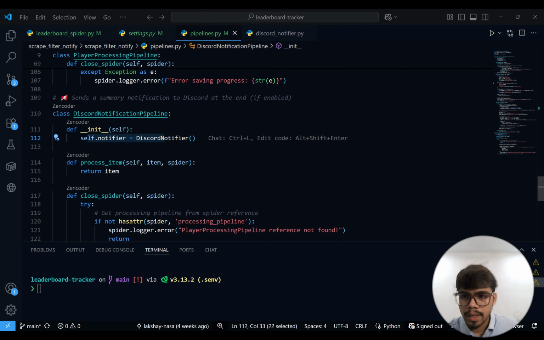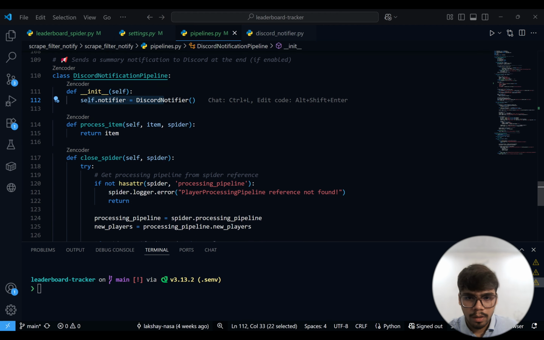And then we have the process item. We don't do anything here. This is empty because it just passes the item along from above, and that's because on Discord we just show the summary. Like I showed you the, okay, we'll show it later. It just shows the summary onto the Discord, and it doesn't show each player. And then we again close the spider.